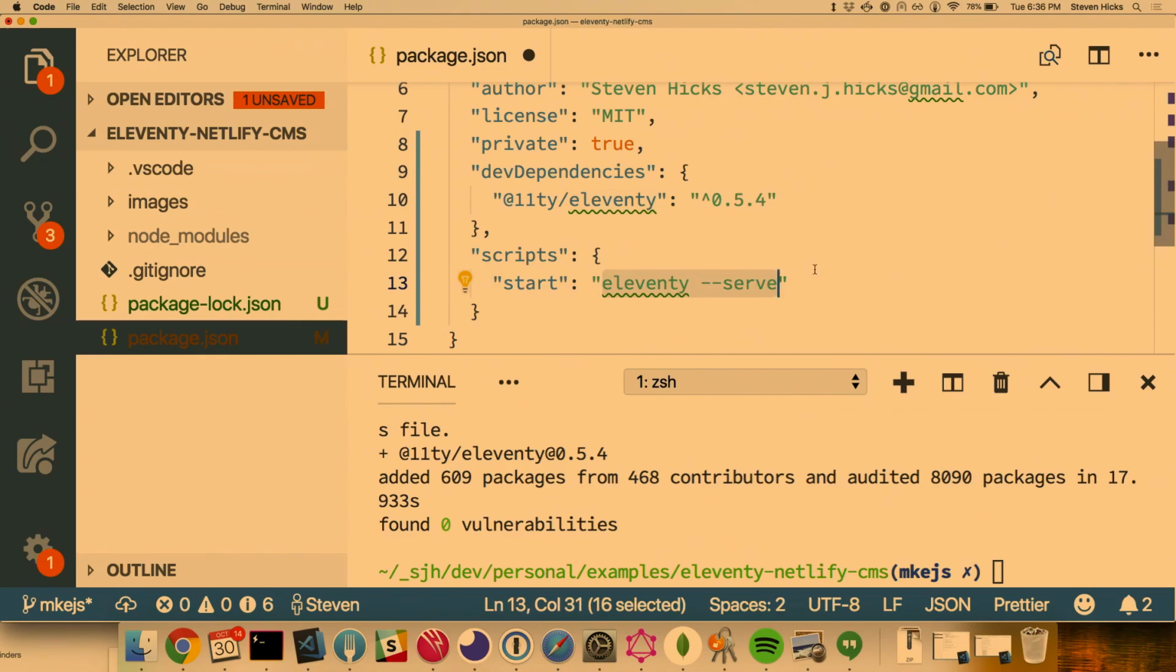How's the font size in the back right now? Good. Happy? Good. Okay, cool.